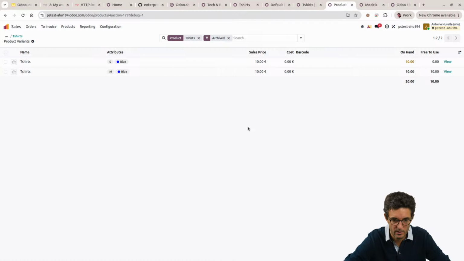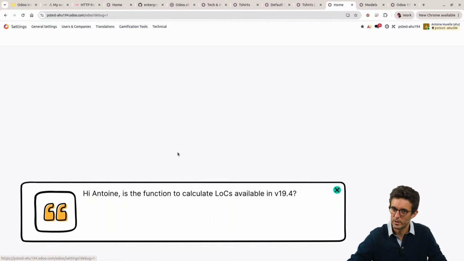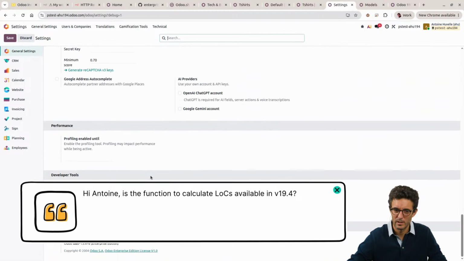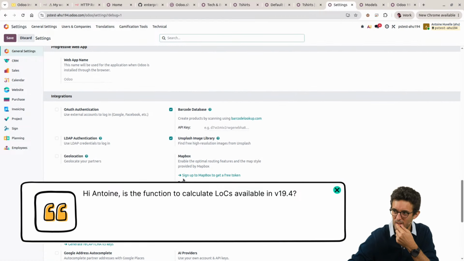We can go to the next one from Benedict Young. Hi Antoine, is the function to calculate line of code available in 19.4? Yes, it is available, but wait, because it has always been available. But I don't know if it's available to everyone. I've seen that somewhere that it would be available, but I don't know where. Let me check.